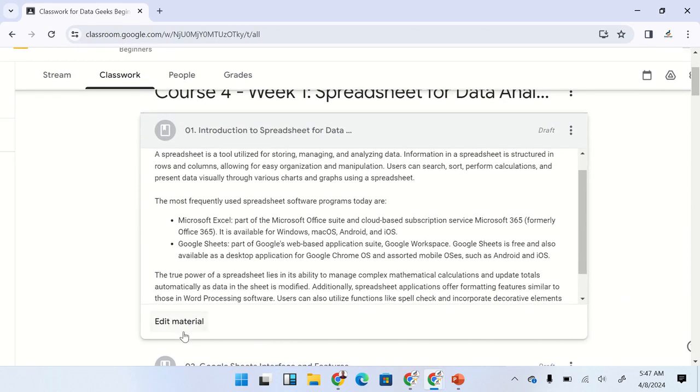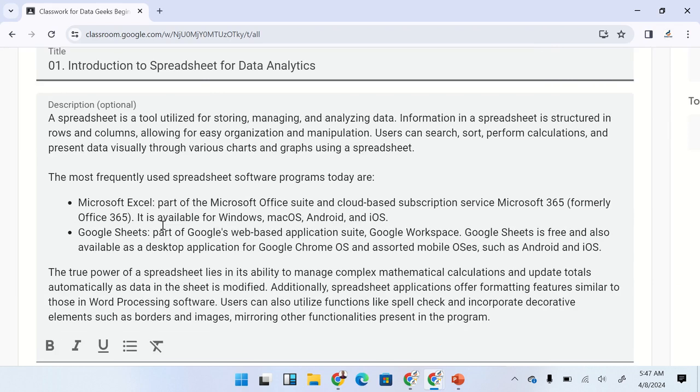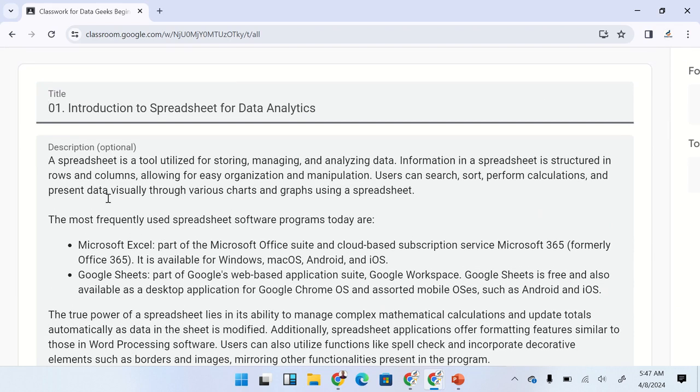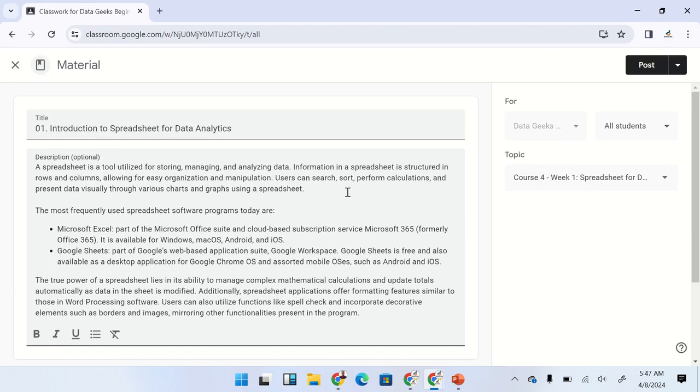I'll open this module and let's view the material. Okay, so just like I've highlighted here, a spreadsheet is a tool utilized for storing, managing, and analyzing data. Now, in a bit, I would introduce you to spreadsheets by getting it opened right here on my computer, and I would like you to follow the same steps.